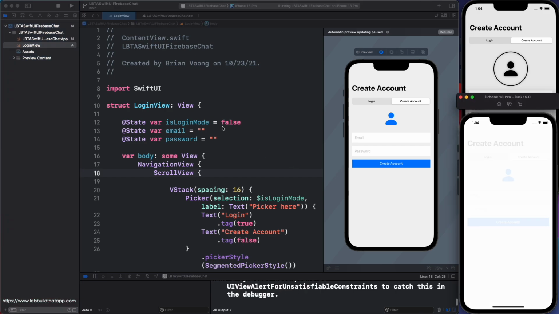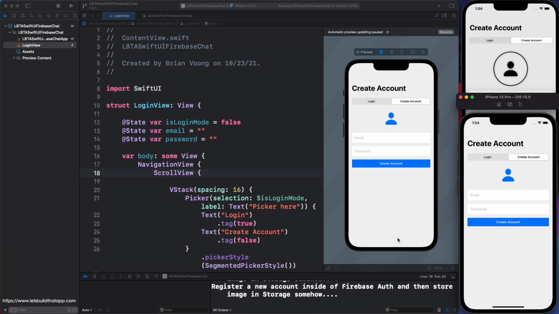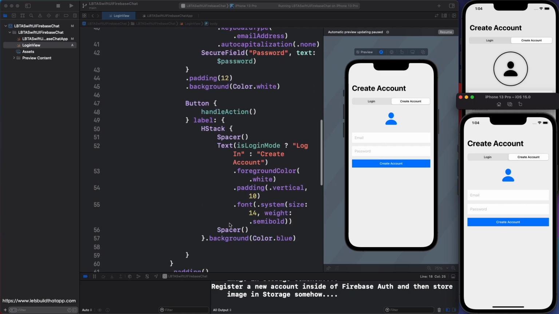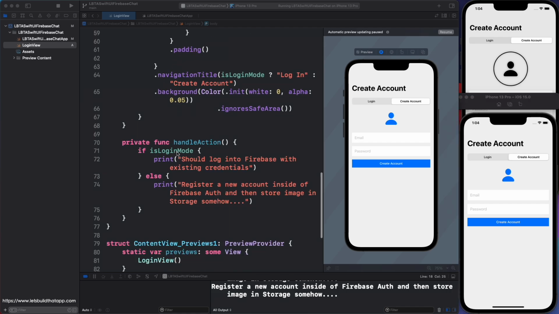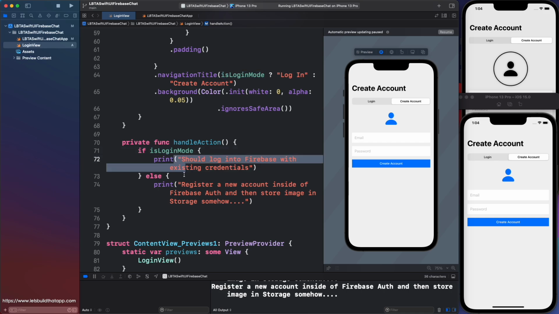If you missed the last lesson, you can find the link down below. We are here in the login view, and if we hit Create Account right here, you'll see the message down below, which is this bit of code. Let me scroll down a little bit here. It's the handle action with these two print statements. Okay, so that's pretty good.